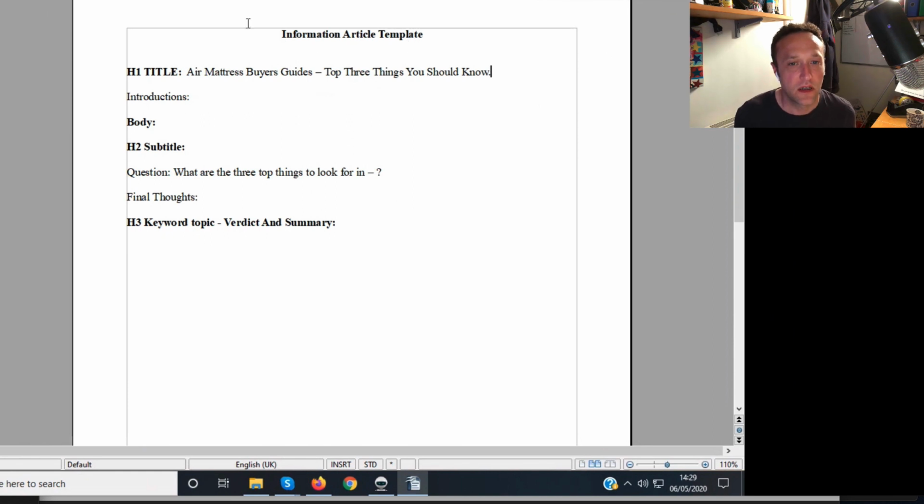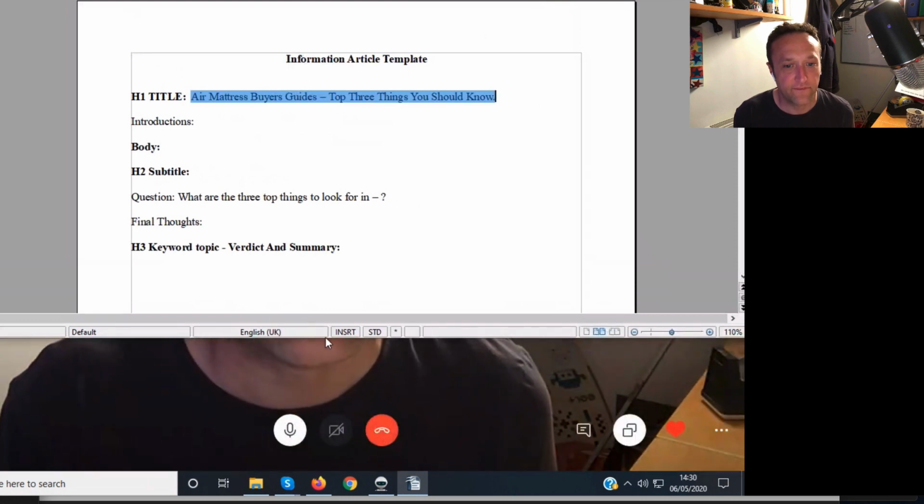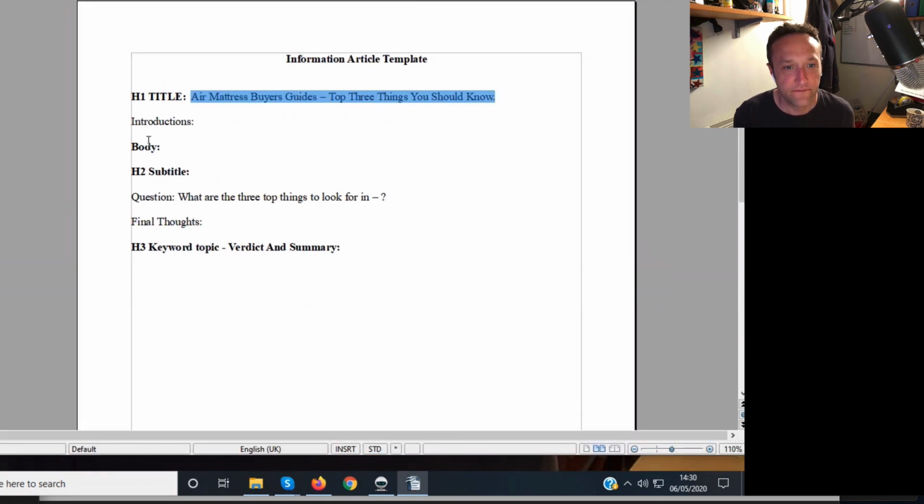Literally, this is the information article template, without this section here, because this is going to be my title for today. This is the template. It's just a document, like an Open Office document. That's where I write all my articles. I would start with my title tag, which is your H1. An introduction, the body, a subheading with this keyword in, and then a question, a bit on the answer to the question, and then final thoughts, and then summary and verdict. I may add a few things as I go, but this is my general information article template that I would generally start with.